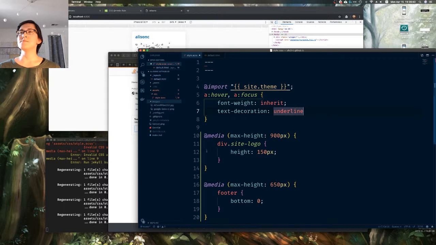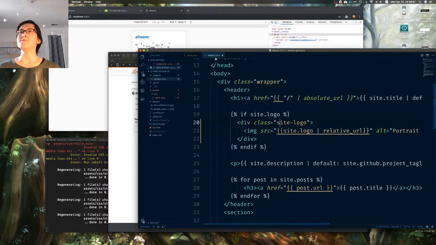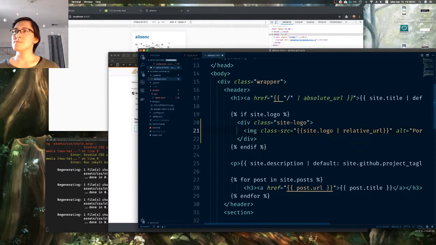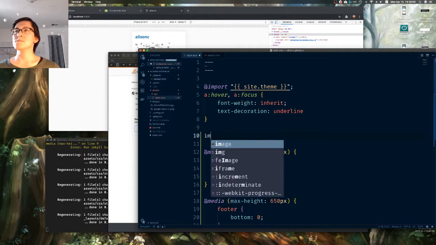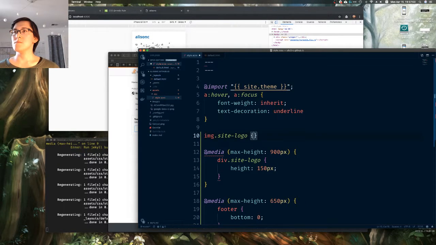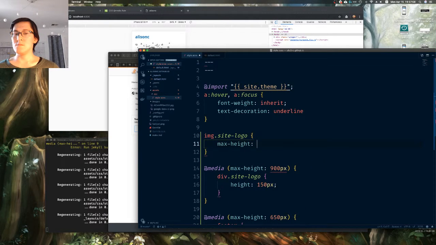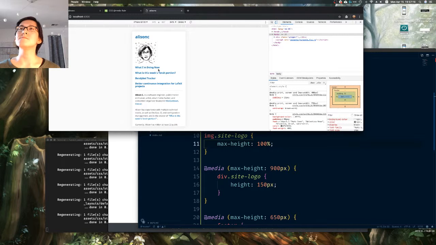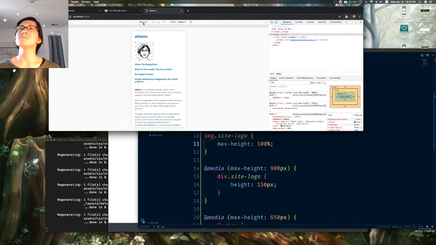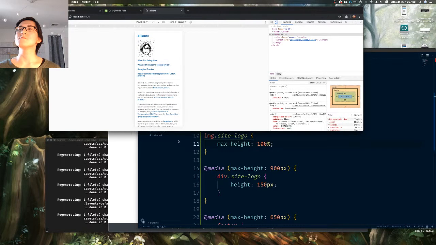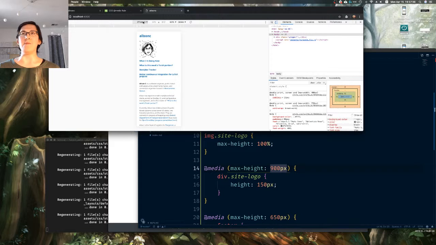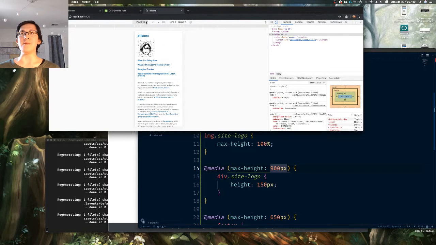Image max height 100%. There we go. Yeah, 900, because the iPhone 10 is 812 pixels high and the Pixel 2 XL is 823.